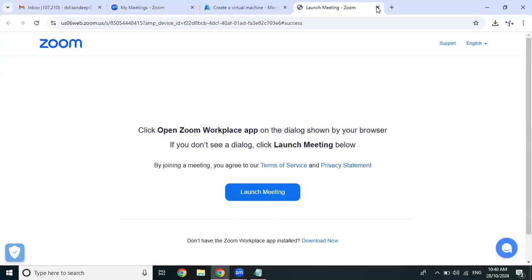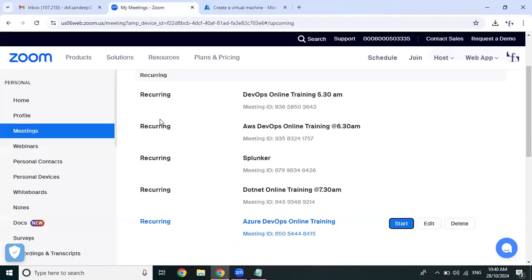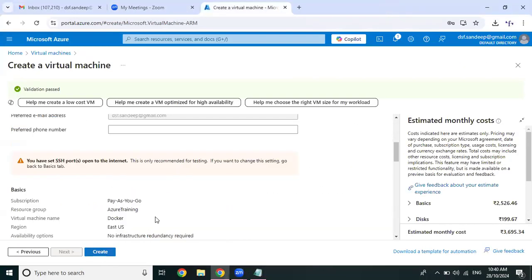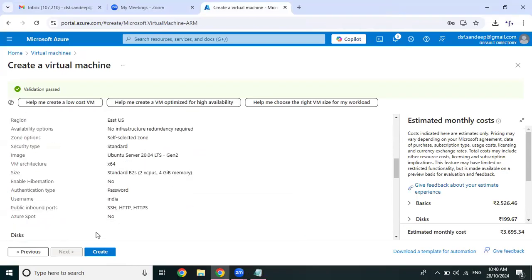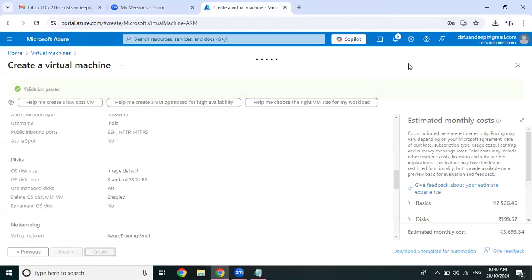Hello. Yes, Sandeep. Actually, there is a power issue. Okay, I'll just explain up to here. I'll just create the image.